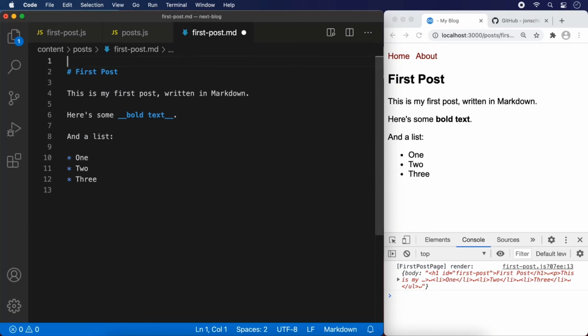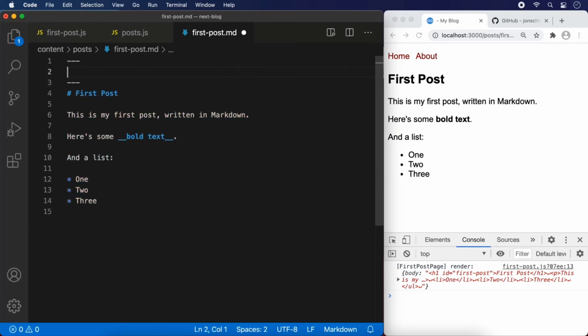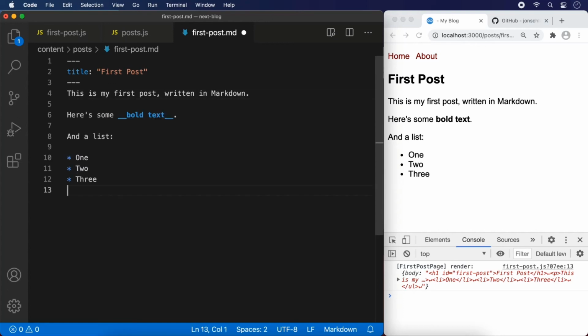The best approach is to add a front matter to this file. The front matter is a block at the beginning of a file delimited by triple minus signs, and it contains metadata in YAML format. So we can use this block to define arbitrary properties related to this file, for example, the title. This way, we'll be able to extract these properties separately from the rest of the file. Now, if we define the title separately, we don't need to repeat it in the main content as well. So let's remove this header.